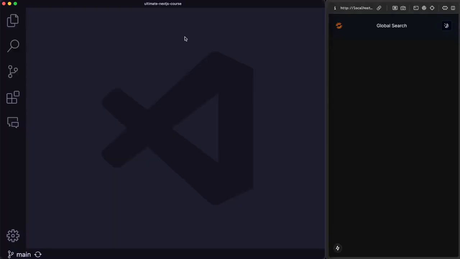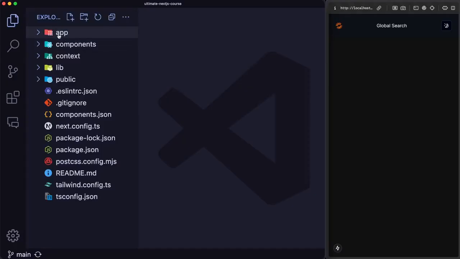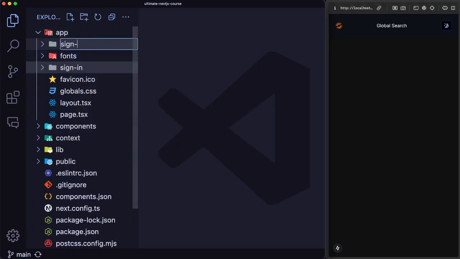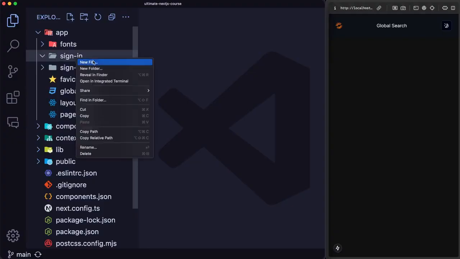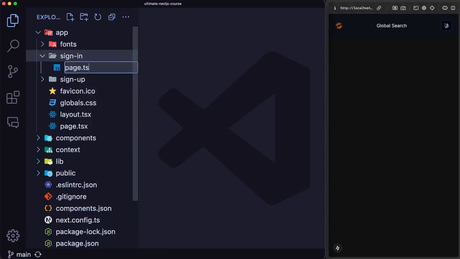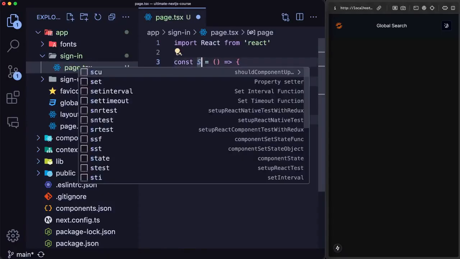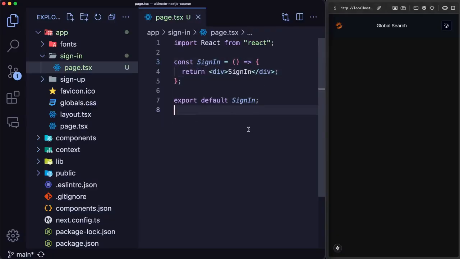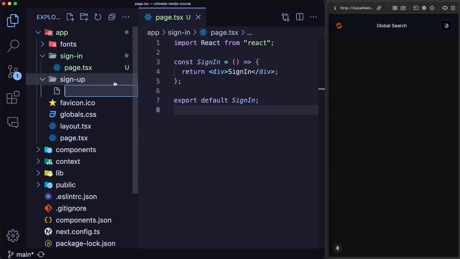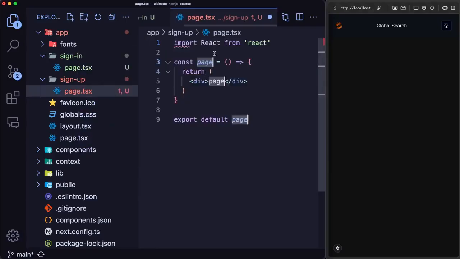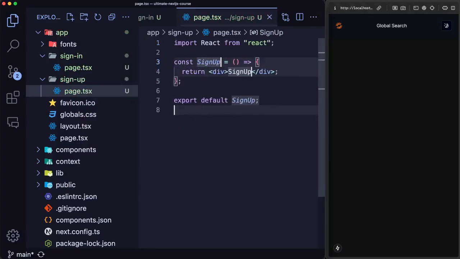Now we can create the routes for our two authentication pages. We can do that by creating two new folders in the app folder. First one will be called sign-in, and the second one will be called sign-up. Within both of these, we'll create a new page.tsx, within which I'll run RAFCE, and I'll rename it to sign-in. I'll repeat the same thing for sign-up by creating a new page.tsx, running RAFCE, and renaming it to sign-up. There we go.